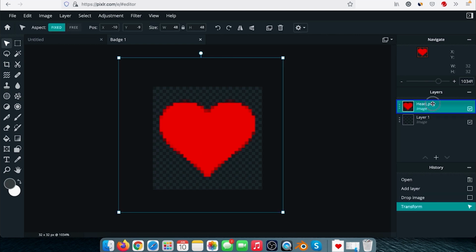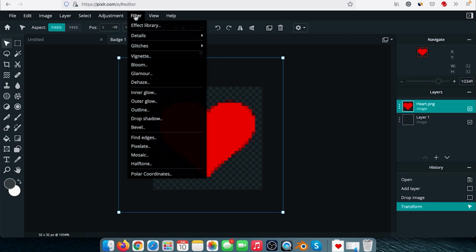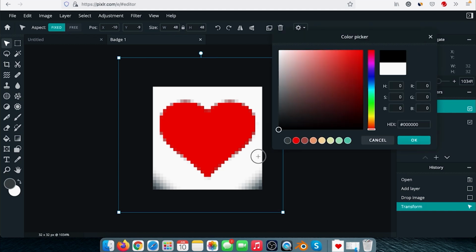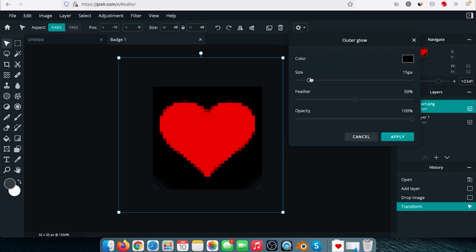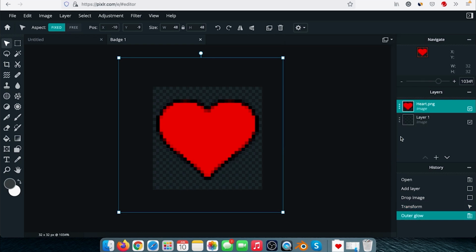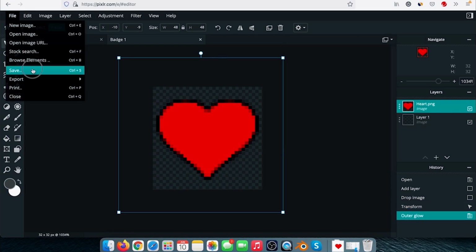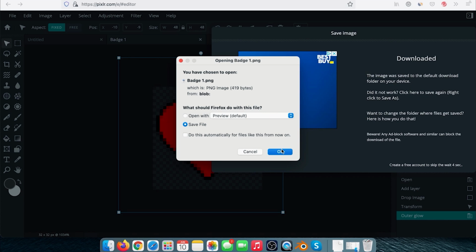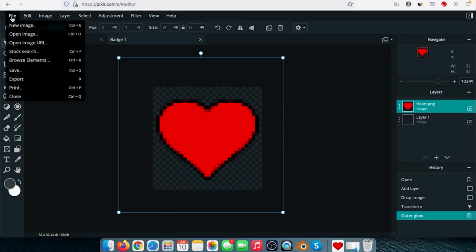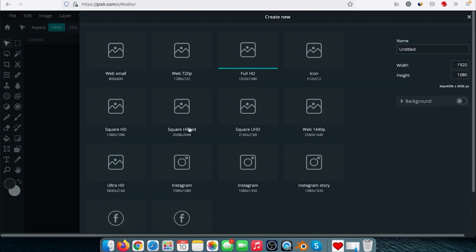I'm going to select the heart, and then I'm going to go up here to filter, and I want to put an outer glow on here, and you can see that 15 pixels is massive. We want that outer glow to be black, and we're going to adjust that size down so it just puts a nice little outline around our heart, and that looks fine. We're going to click apply, and now we have our first badge. So we're just going to save this out.